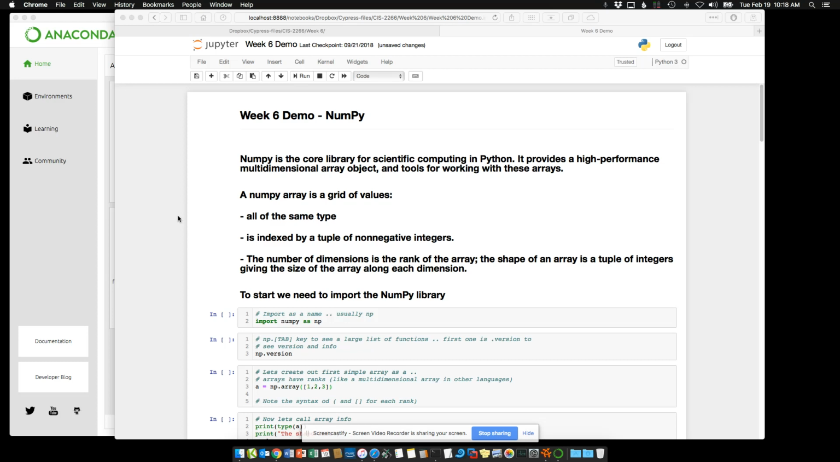So arrays are just grids of values, usually all the same type. So I can't have an array of the name Mike and then a number 10 and then a 1.25 float, for example. They have to be all the same type. They are indexed automatically by a tuple of non-negative integers, and they all start at 0. So for example, column 0, row 0, element 0, and so on.